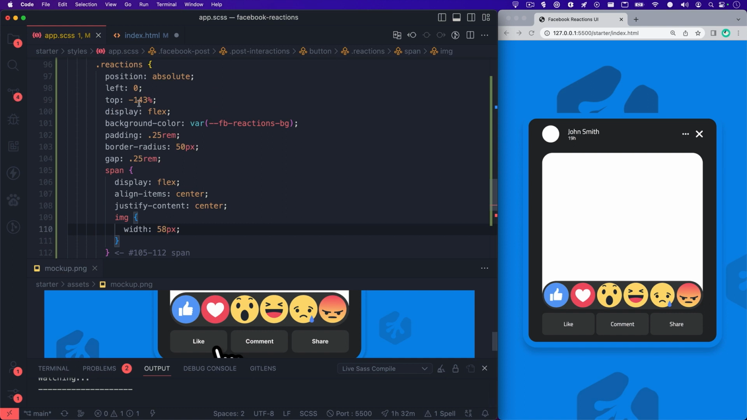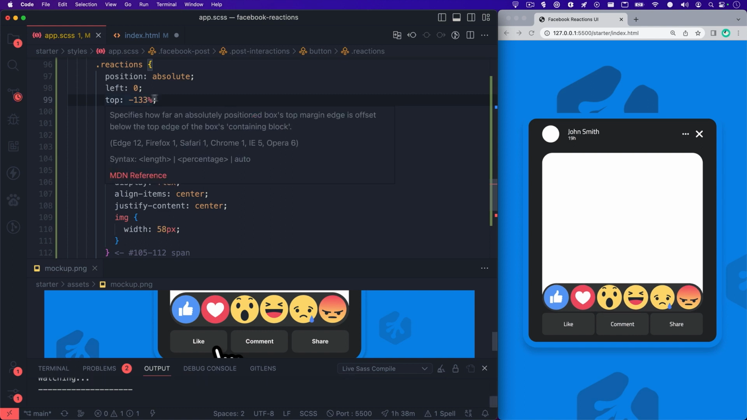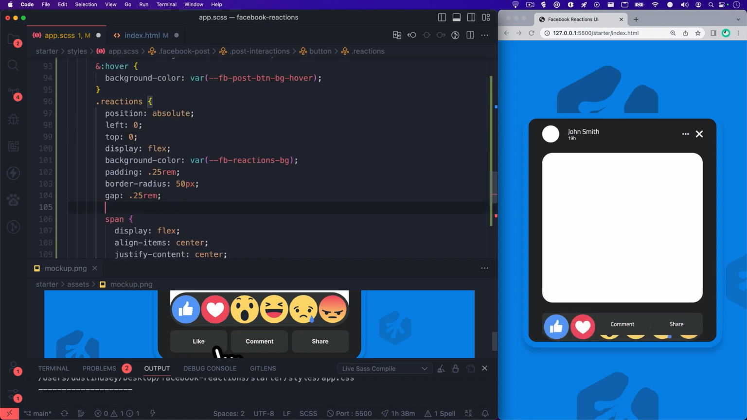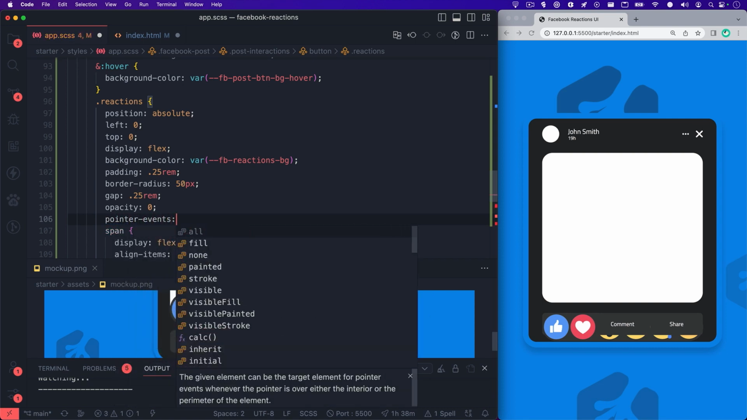Awesome. And since we updated that, let's also make this a little bit smaller. We'll set the top to negative 35% or 25%, 35. I think 35 looks pretty good. Let's do like 33. Okay, sweet. Okay, so remember that negative 133% because I'm going to set this to 0 now. And I'm going to give it an opacity of 0. And I'm going to set the pointer events to none.